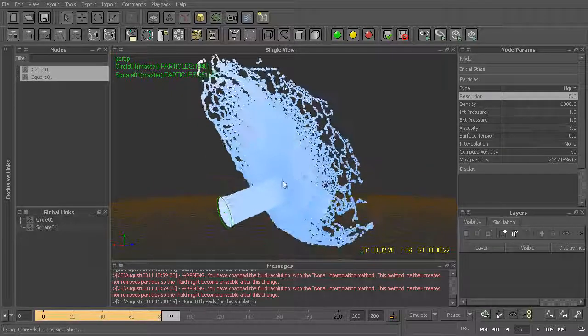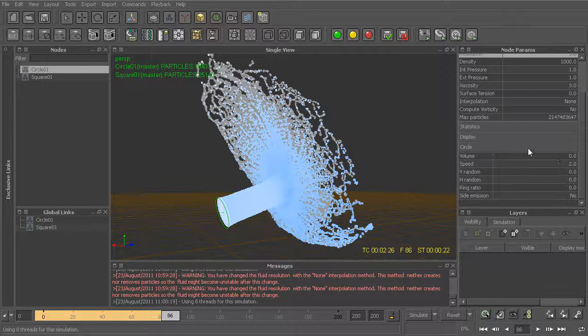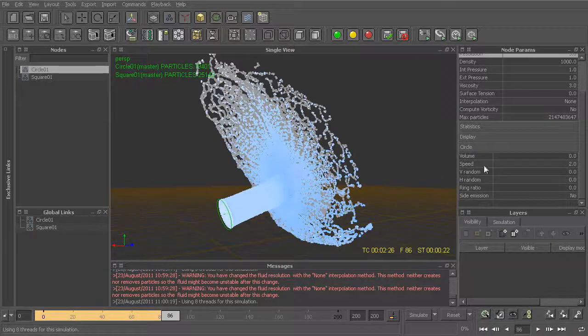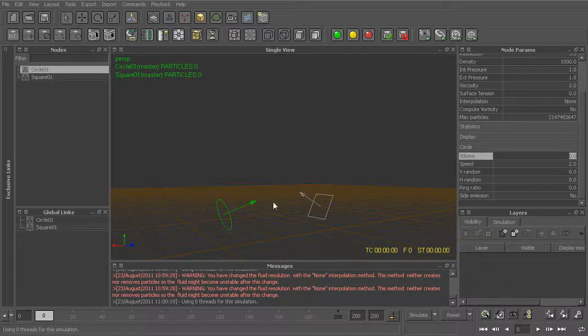Now, within these different emitters, we also have a couple of additional options in here. All the way down at the bottom, if I were to select maybe just my circle emitter, we have things like our emitter's volume, speed, and randomization. So with a volume, again, if I were to reset this, essentially a volume just gives us some kind of a starting shape to begin with.